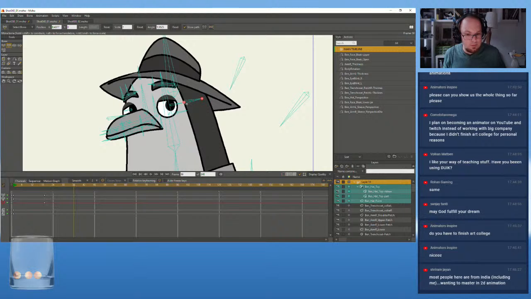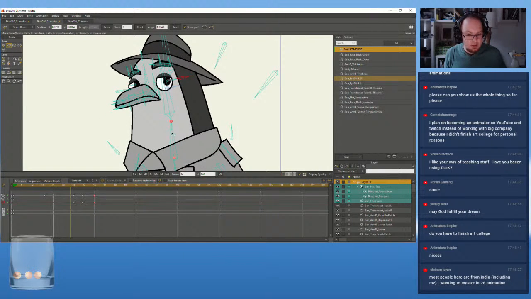So let's get the eye blink and animate that. And while we have that, oh, we should this time make sure that we have everything on uneven frame numbers, so we don't have the problem that we had previously.